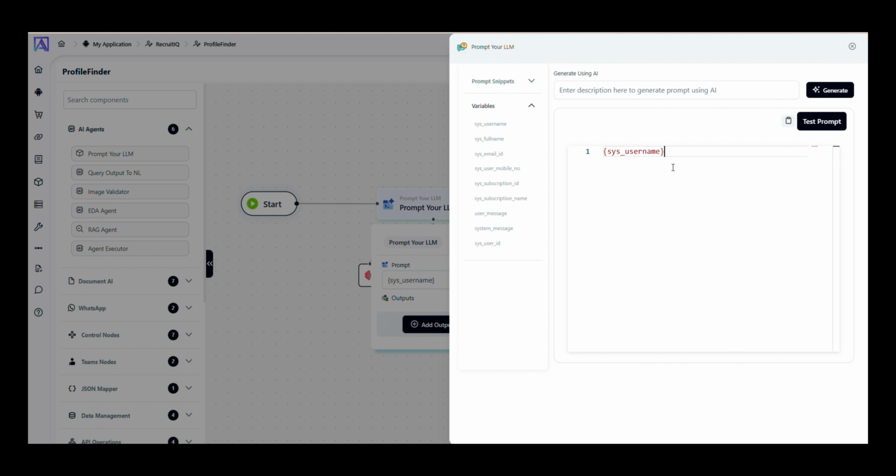Once expanded, you'll see a few helpful tools on the left-hand side. There's a section for predefined prompt snippets, which you can use by simply clicking on them. You'll also see a list of available variables you can reference in your prompt.